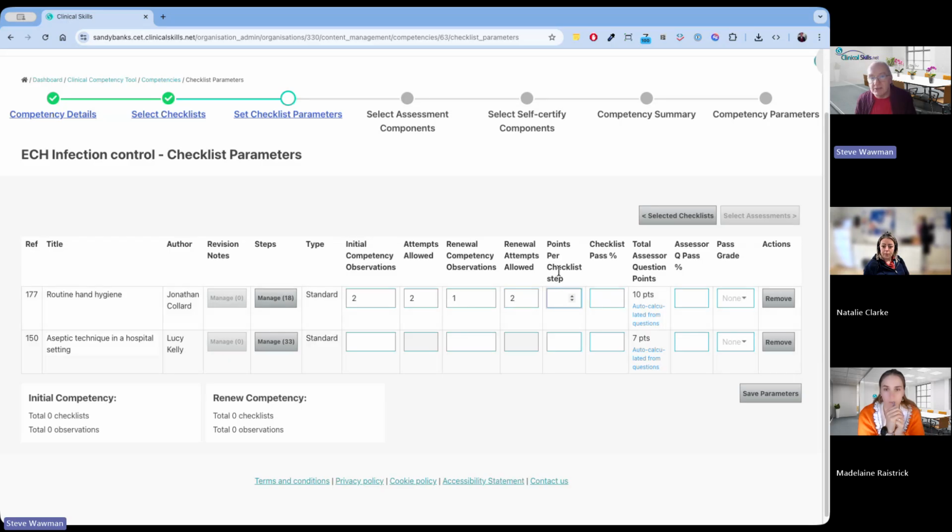We can say that every checklist step has 1 point, 1 mark, and we want a pass mark of 90%. And then the questions at the end, again, there'll be a number of questions. We'll say we need a 90% pass mark on that as well. So does that make sense? Mm-hmm. So we're doing the initial observations and then the renewals.